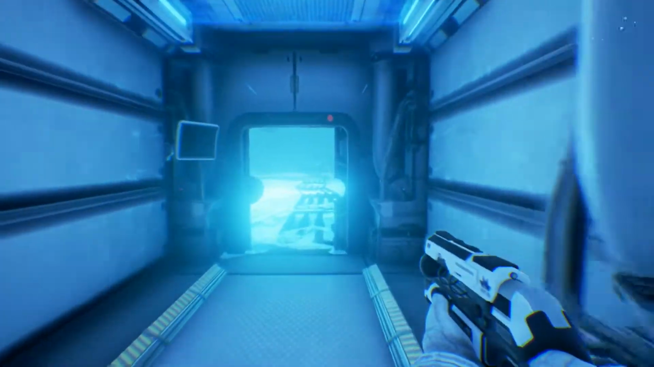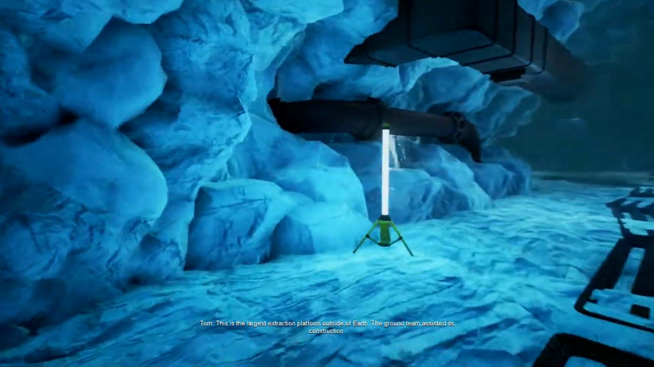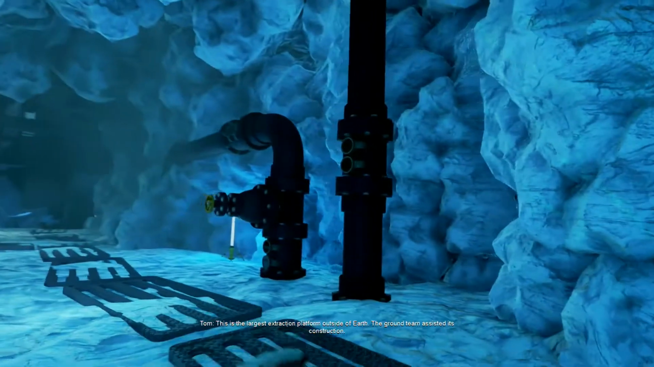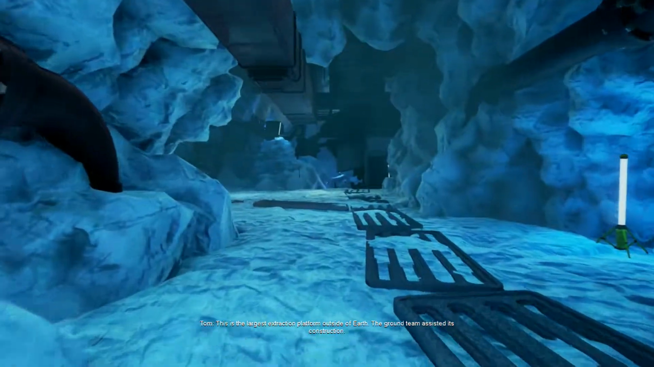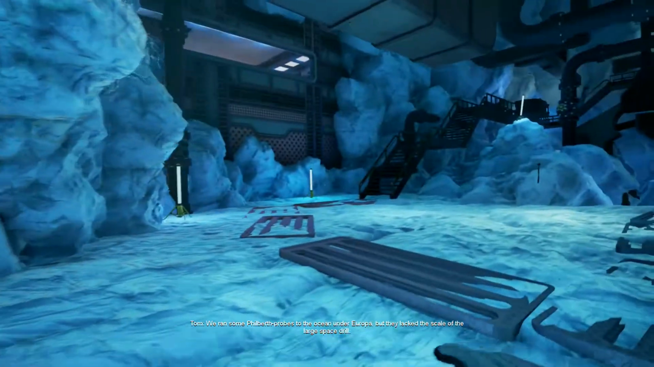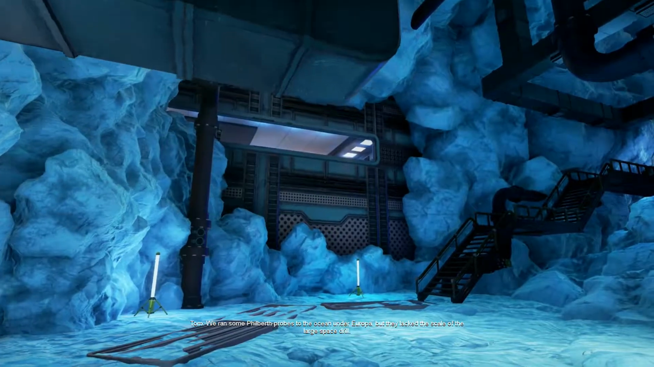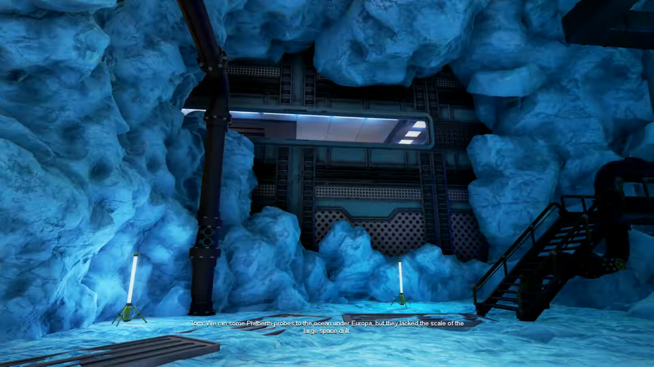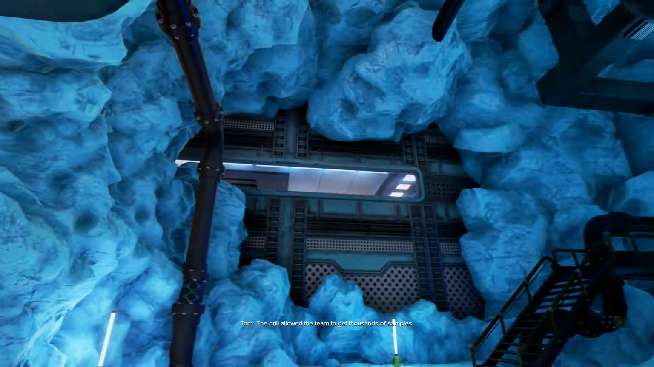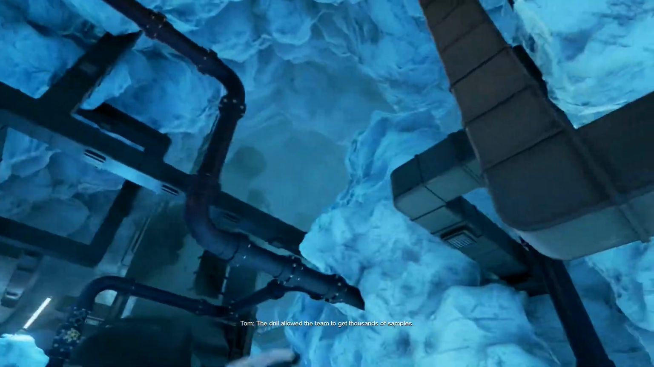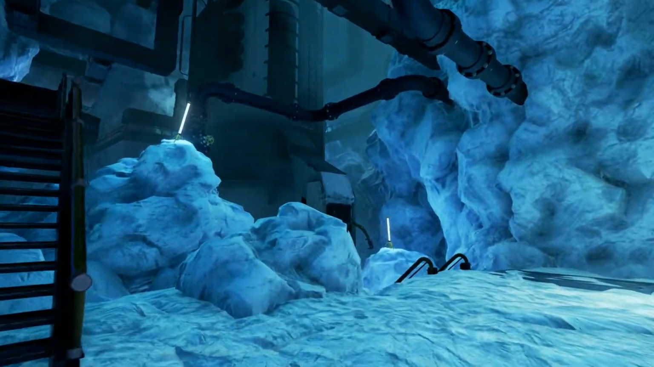The drilling site. This is the largest extraction platform outside of Earth. The ground team assisted its construction. We ran some Filbert probes to the ocean under Europa, but they lacked the scale of the large space drill. The drill allowed the team to get thousands of samples.